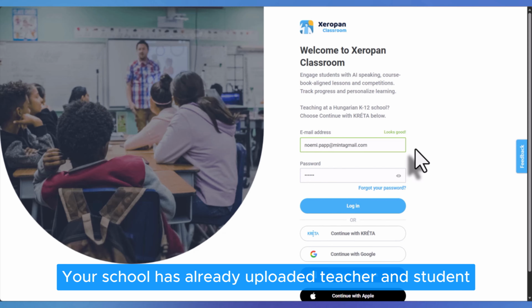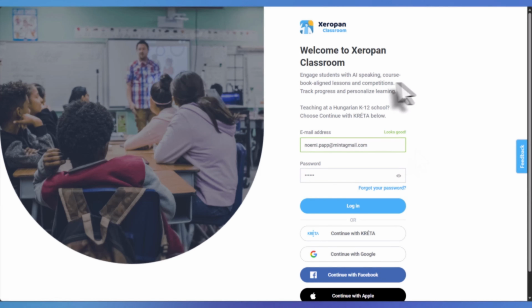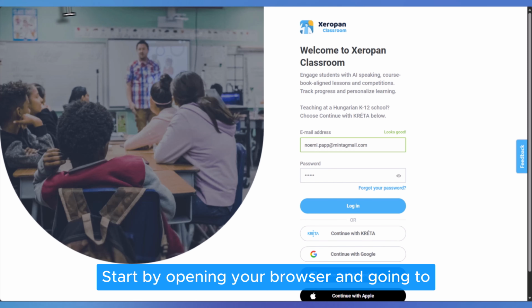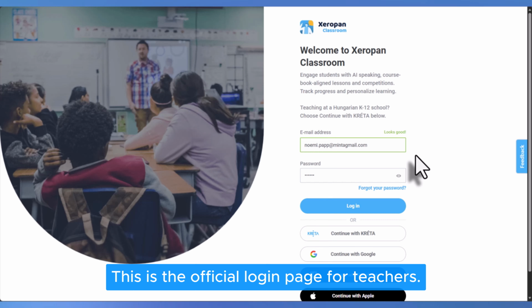Your school has already uploaded teacher and student data, defined classes, allocated licenses, and created every account for you. Start by opening your browser and going to classroom.xeropan.com/users/login. This is the official login page for teachers.